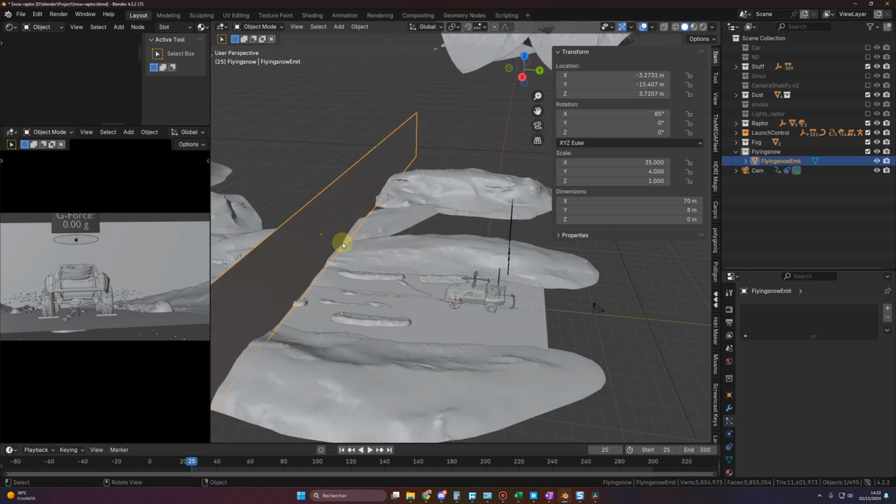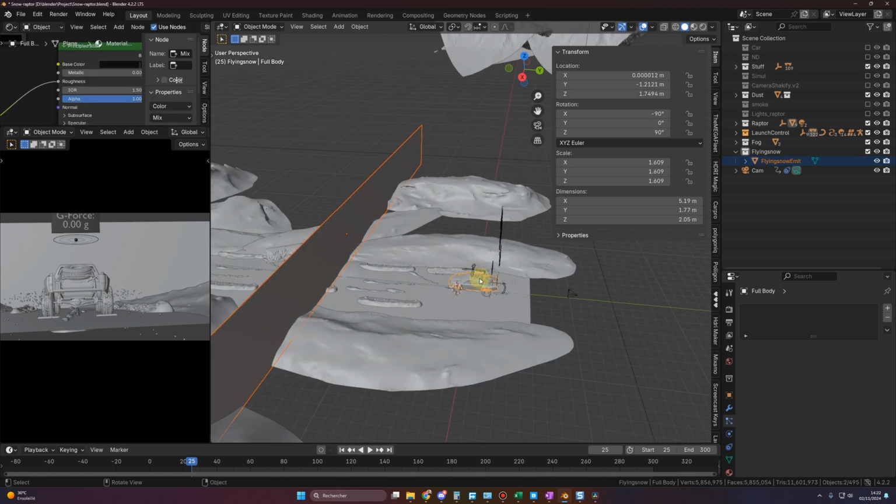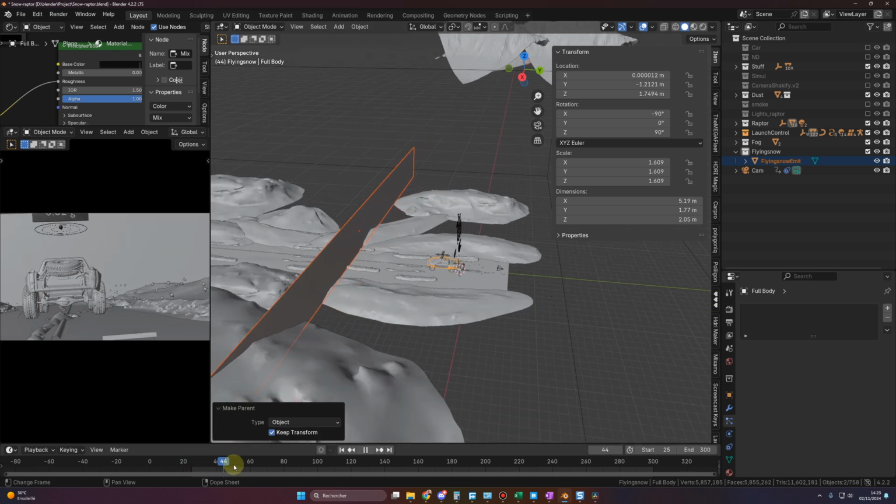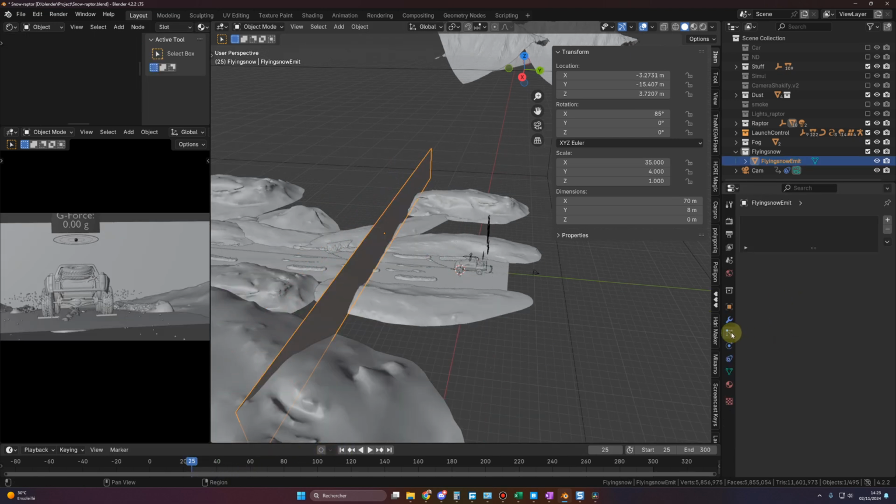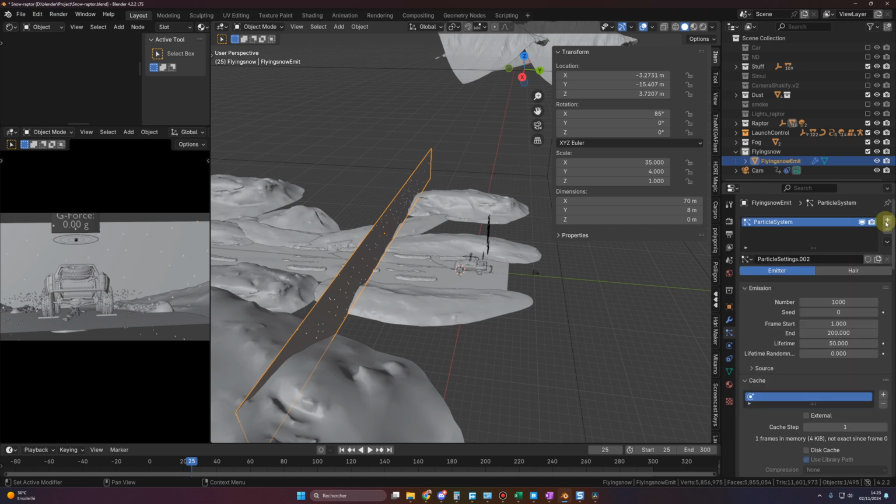So you select the plane first. You shift click on the car and Control P, Object, Keep Transform. So now the plane will move with the car. Perfect. Then in particles, you click on this little plus. We want Emitter, that's right, but we want around 20,000 snowflakes.